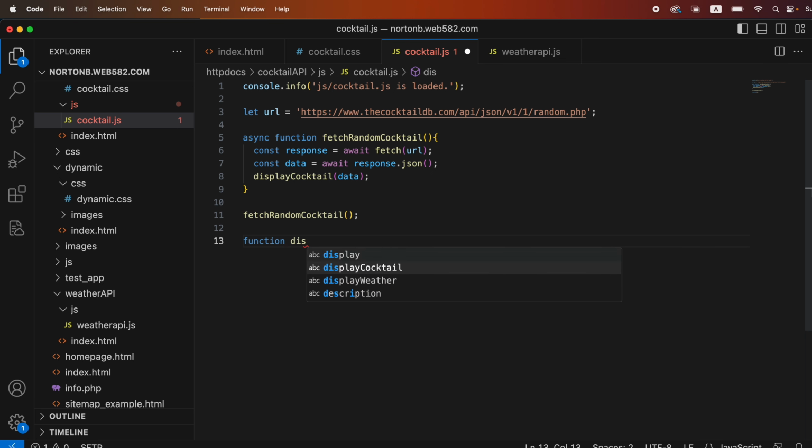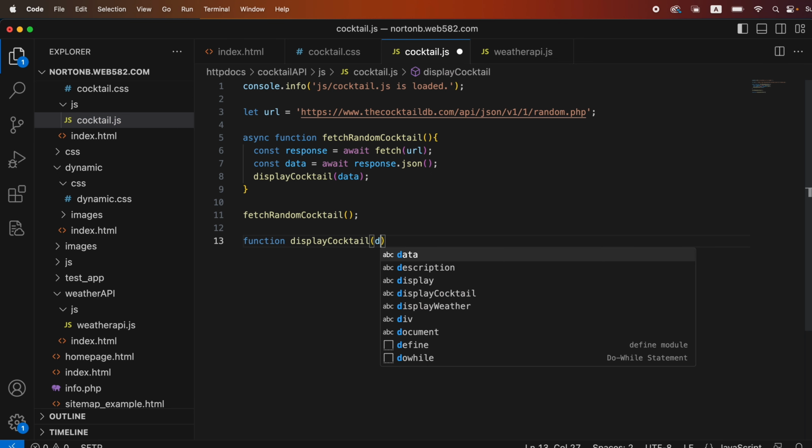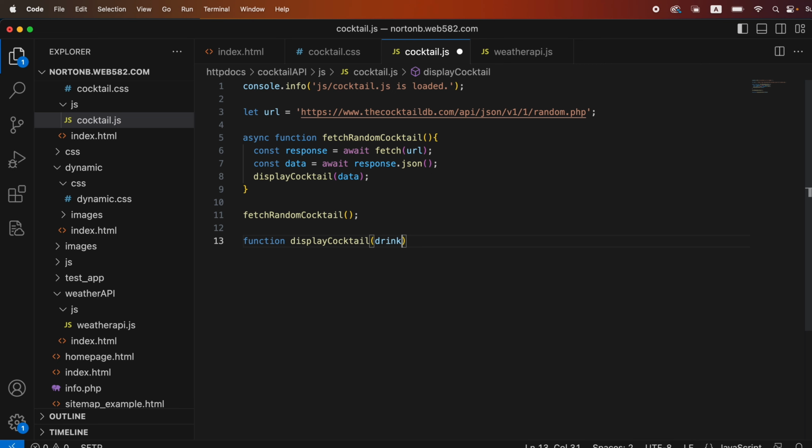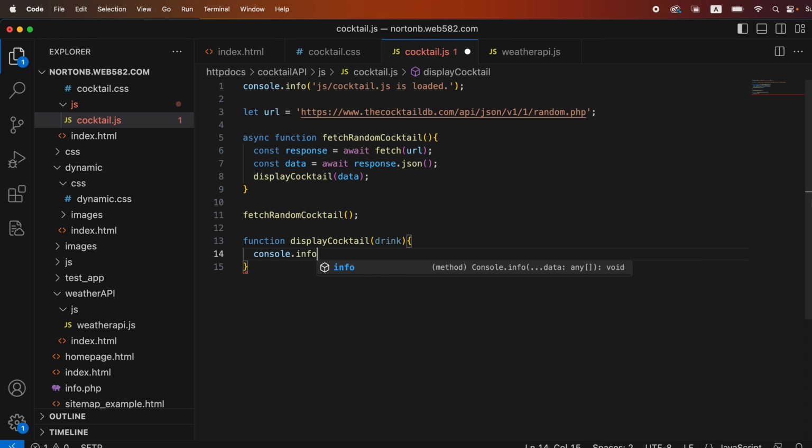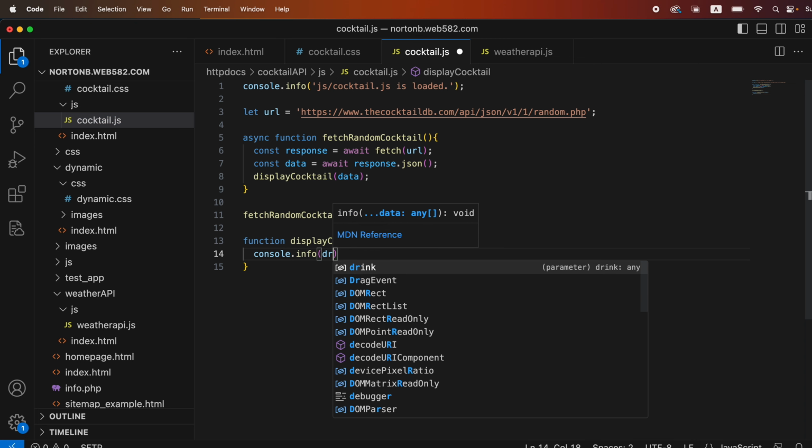So displayCocktail, we'll put drink here, and I'm going to do something a little bit different just to show you how we can do it. But for now, we'll just make sure that this is working. So console info and drink.